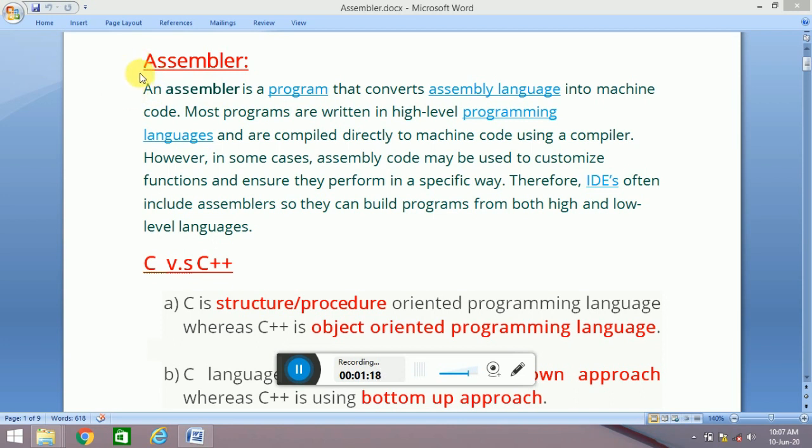Let us know it. An assembler is a program that converts assembly language into machine code. Do you know what is assembly language? Assembly language is a low level programming language designed for a specific type of processor. Do you know how many types of processors are there? Basically, there are two types of processor. One is of 32 bits and another is of 64 bits. Now let us move on to the definition of assembler.